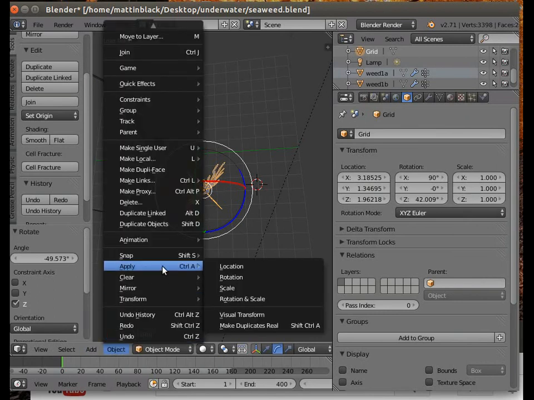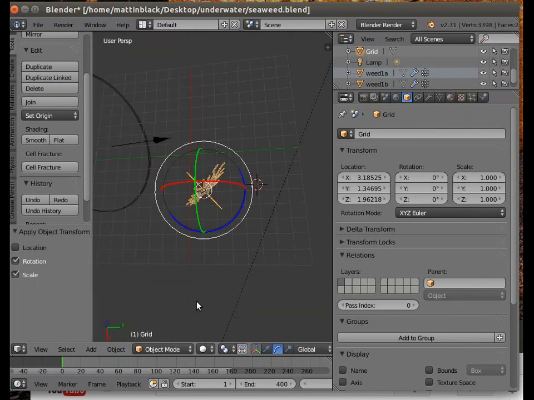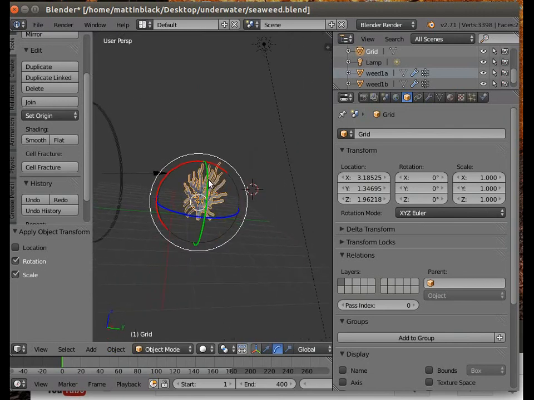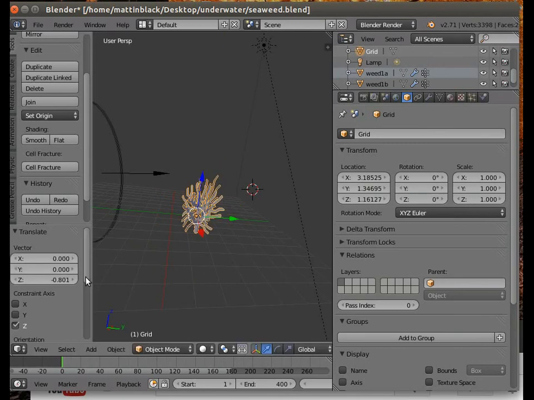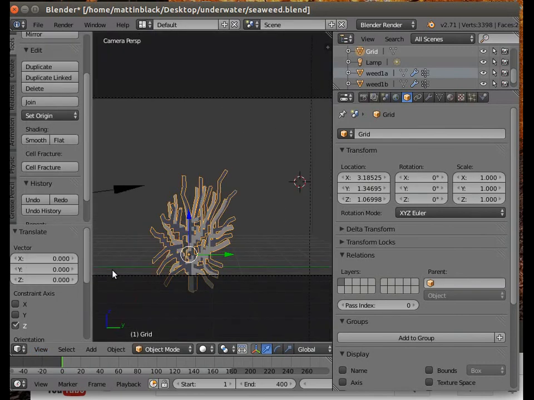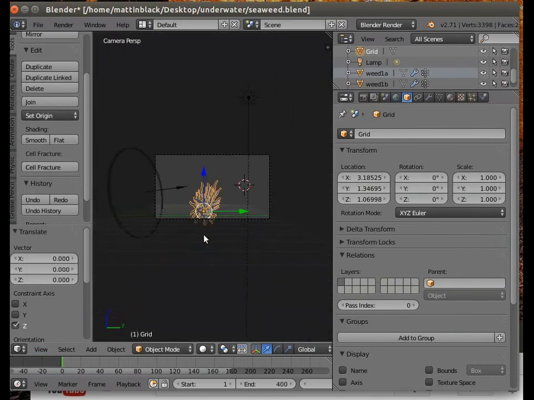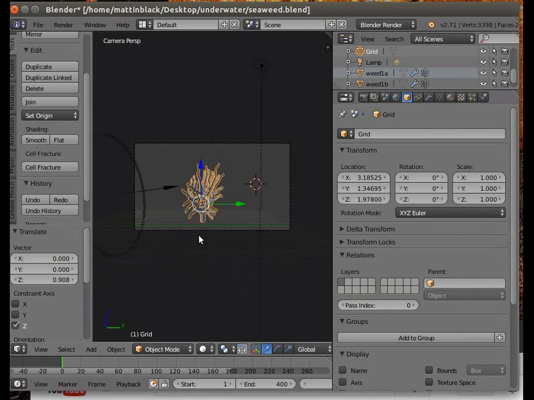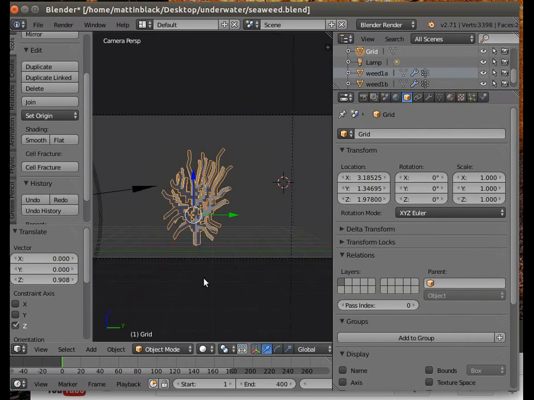Then I'm going to go down here, I'm going to apply rotation and scale. And applying the rotation is quite important when you use the cloth simulator, otherwise it can get all confused. View front, make sure we got it. There we go. View camera. Now we've still got our wind in there. So our wind should be coming from the right direction and doing everything that it was with the other weed.